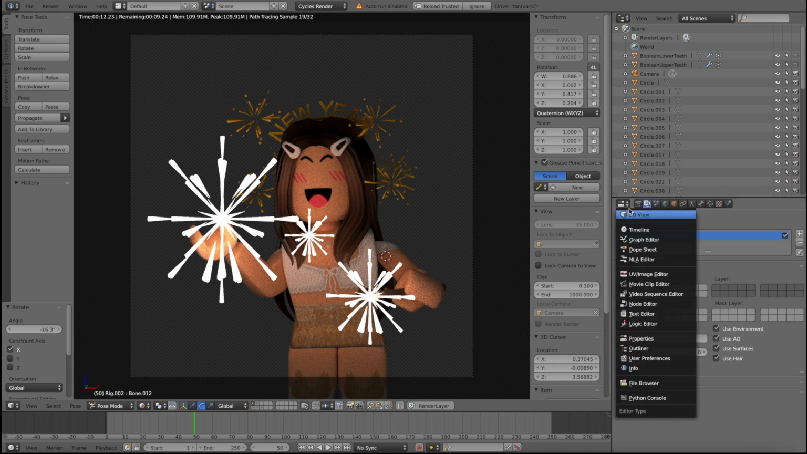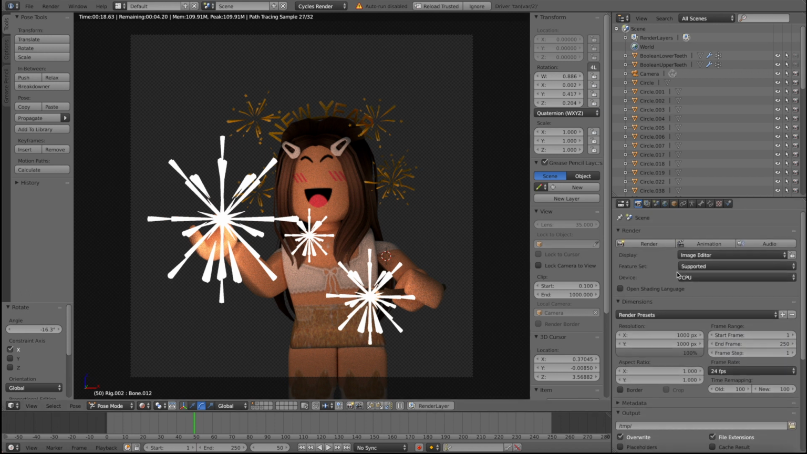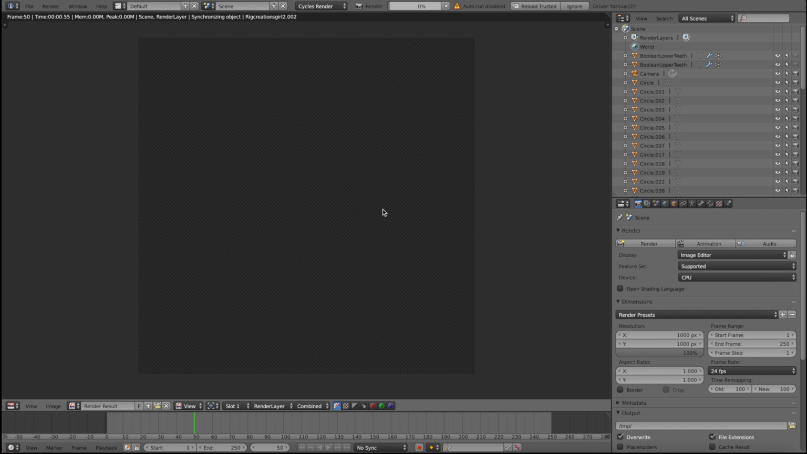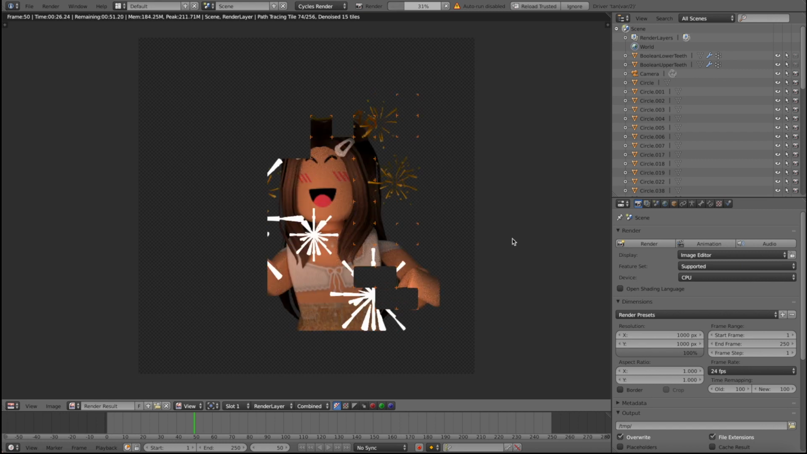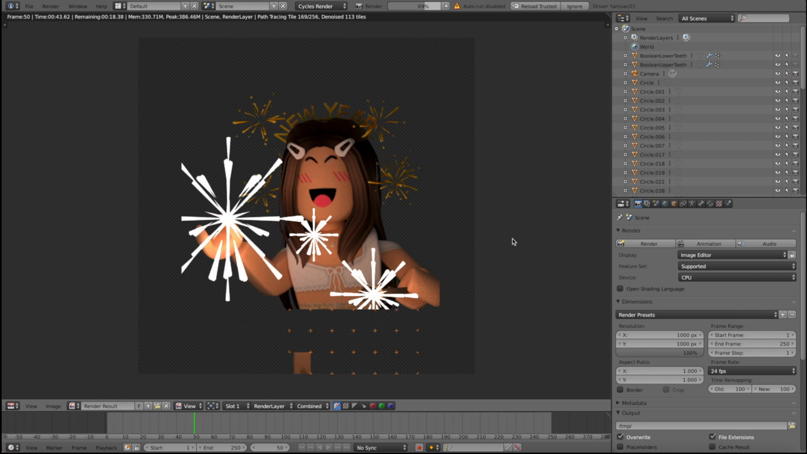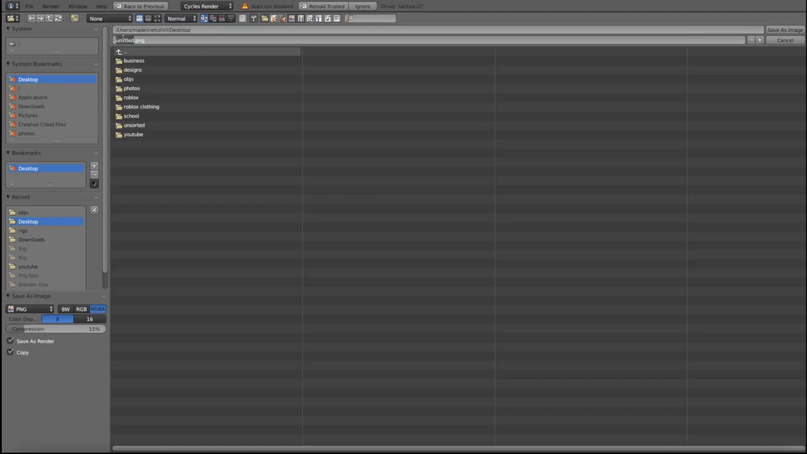Next, we're going to go over to the camera icon. Check that everything's ticked. I want mine to be a transparent GFX, so I ticked transparent, and then I'm just going to render it. Go to image, save as image, and then name it and save it somewhere on your computer.